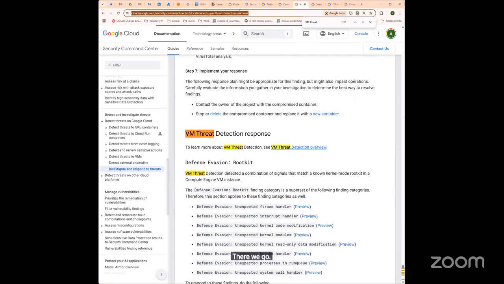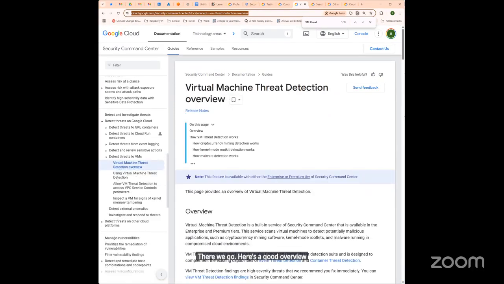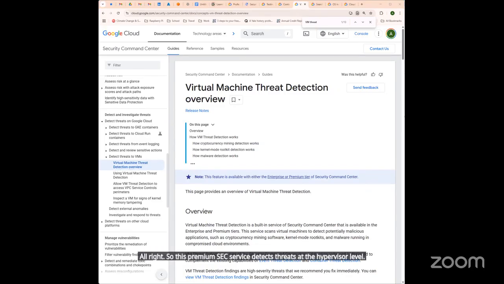Here's a good overview. We'll get that in the chat there. So this premium SCC service detects threats at the hypervisor level with a focus on identifying cryptocurrency mining software. The service executes from the hypervisor into guest VMs without interrupting operations. It analyzes running software, CPU usage, memory hashes, and machine code. It also operates outside guest VMs and doesn't require guest agents or specific configurations. And it's immune to tampering due to hardware encryption of memory.